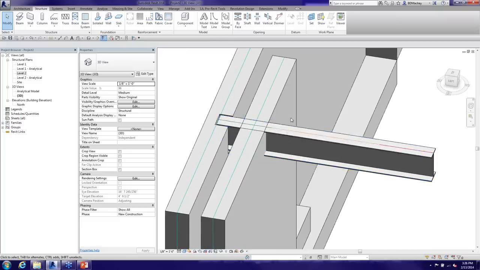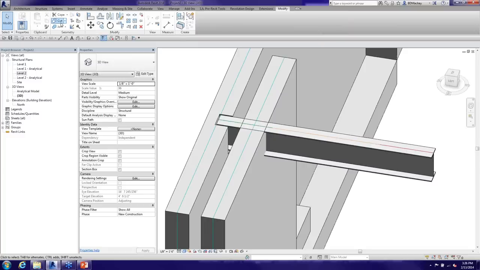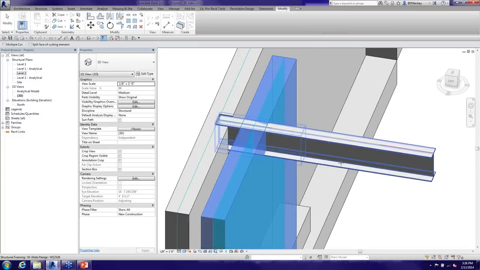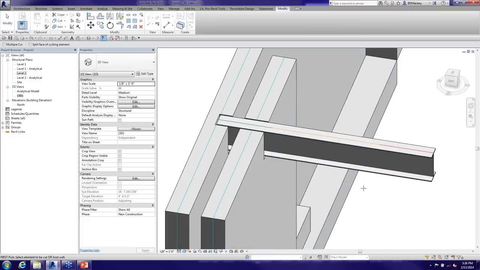So that beam pocket, it doesn't cut it automatically. So this isn't an automated tool of, hey, by the way, I just go through and cut. You have to tell Revit, I want to cut this object, in this case the wall, by this other object, in that case the beam. So it's not automatic. It's not going to go cut out other structural framing unless you tell it to. You have to physically go say, cut this by that.